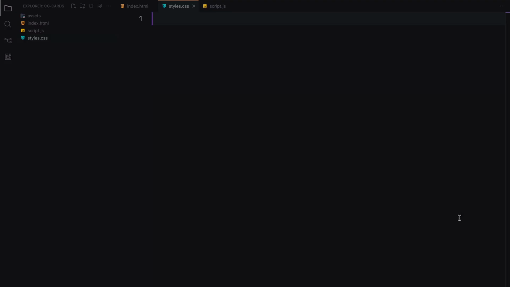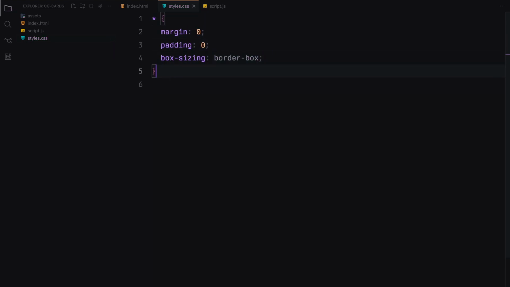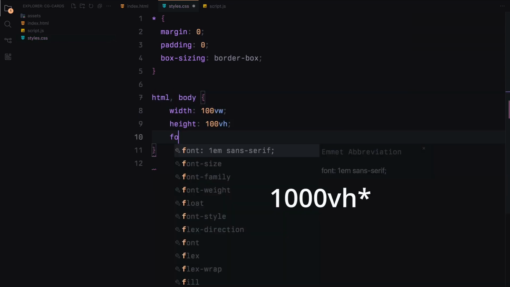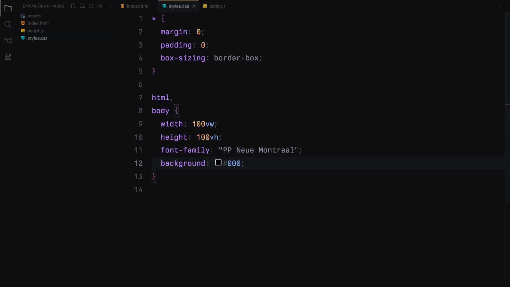Let's start with some global styles. First, we'll reset the margin, padding, and box sizing for all elements. For the HTML and body, we'll set the width to 100 viewport width and the height to 1000 viewport height, giving us enough scroll space. We'll also define font family and set the background to black.